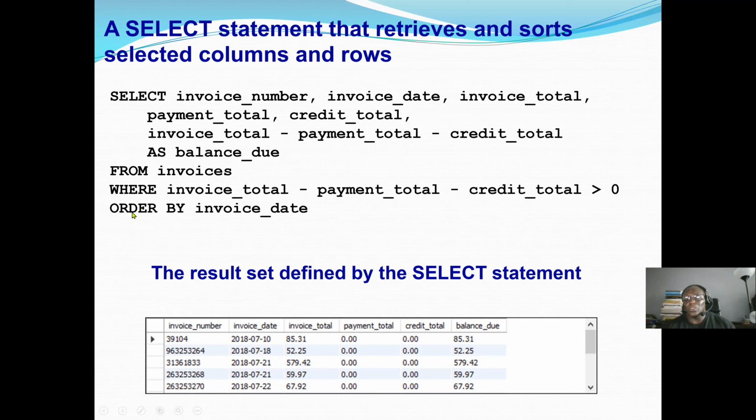So if we say order by, we didn't specify whether it's ascending or descending. Ascending means from the lowest to the highest, or in terms of date, from the earliest to the latest. So we start from 10 to 22. Descending means the latest to long time ago. So we start from July 22, we go down up to July 10.